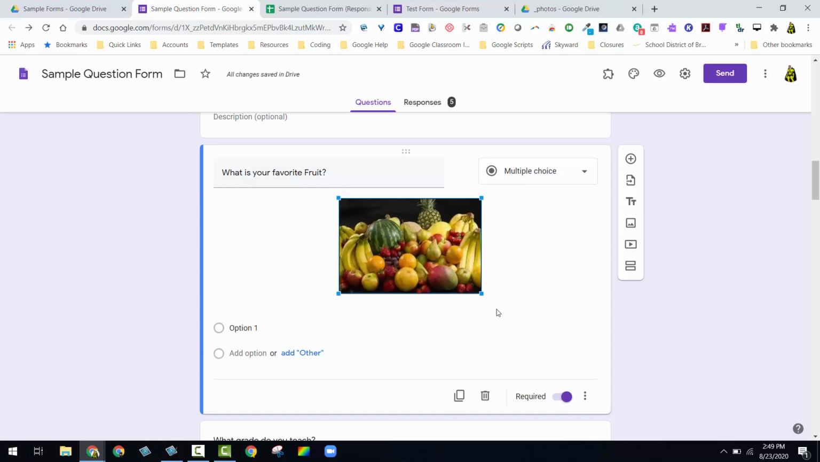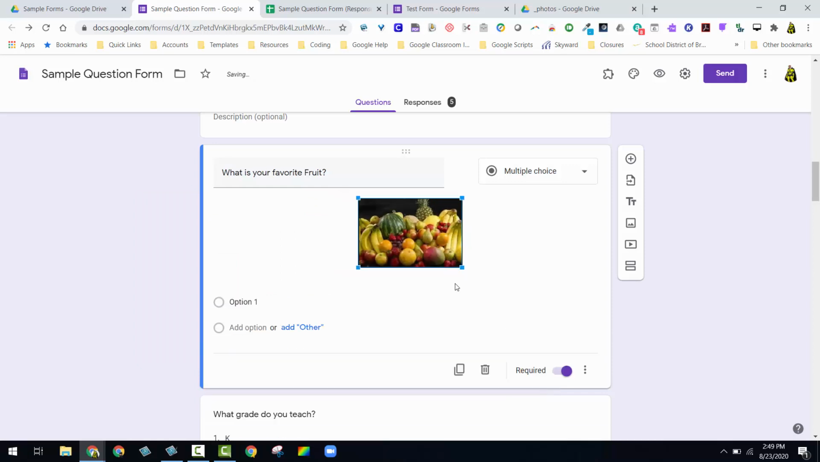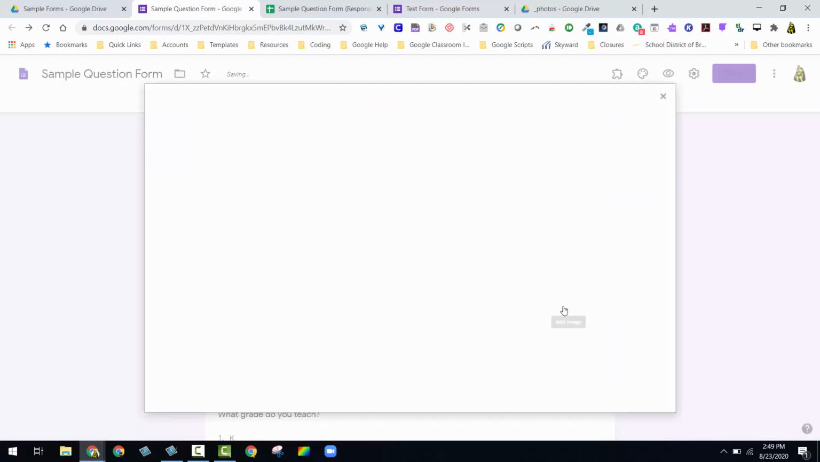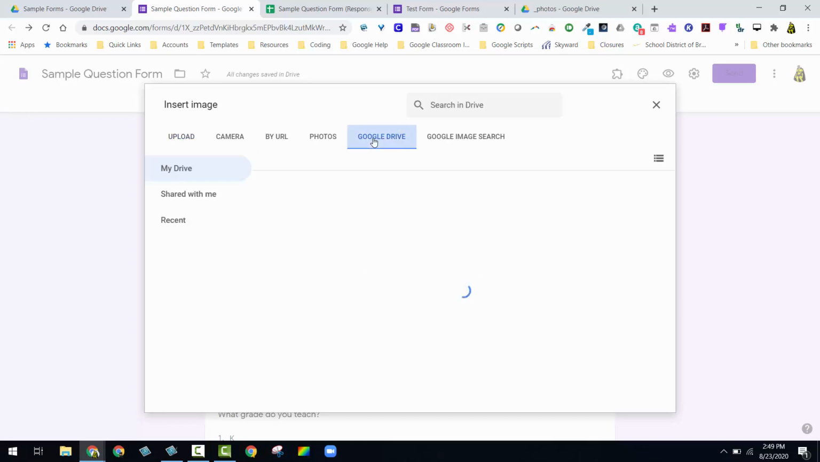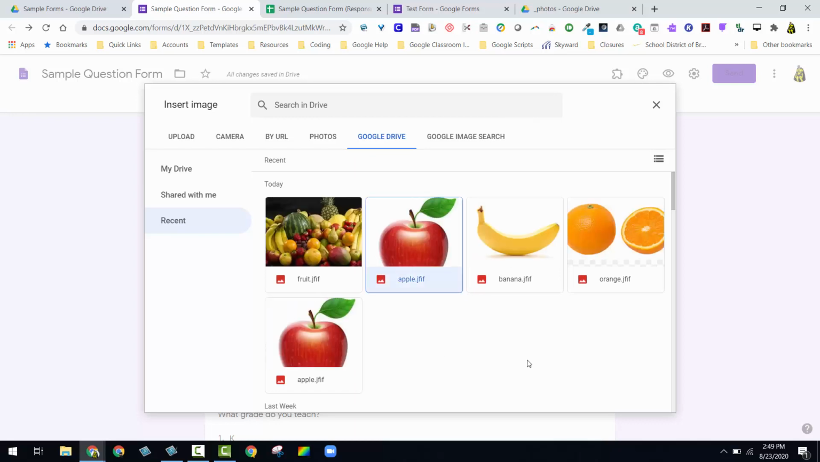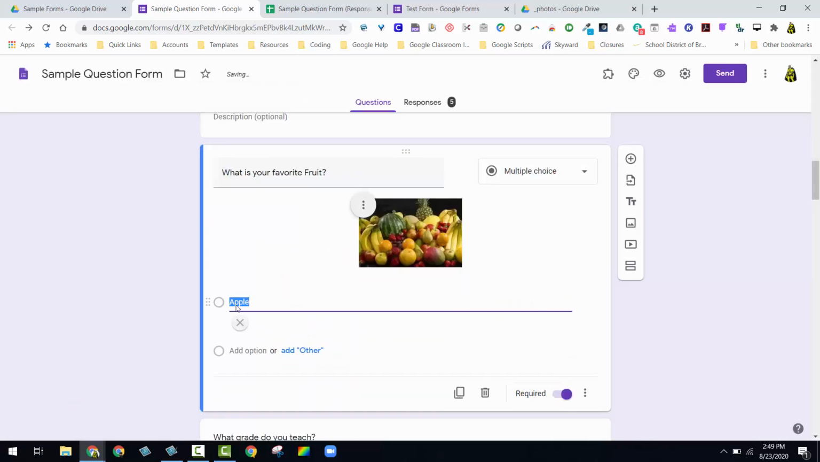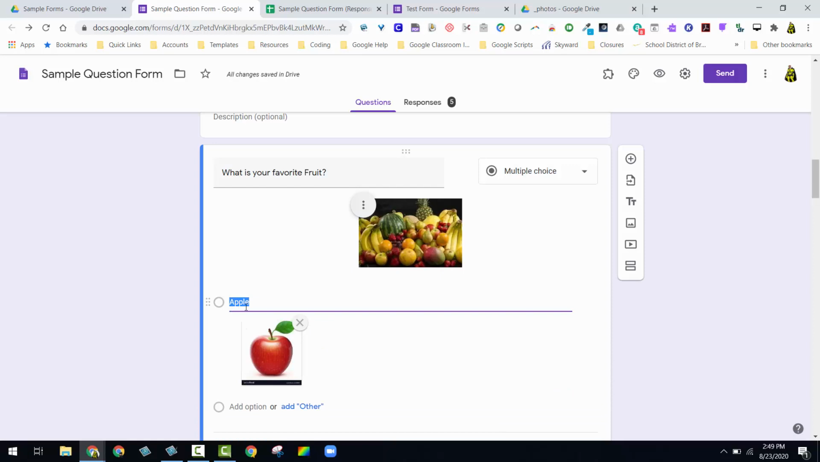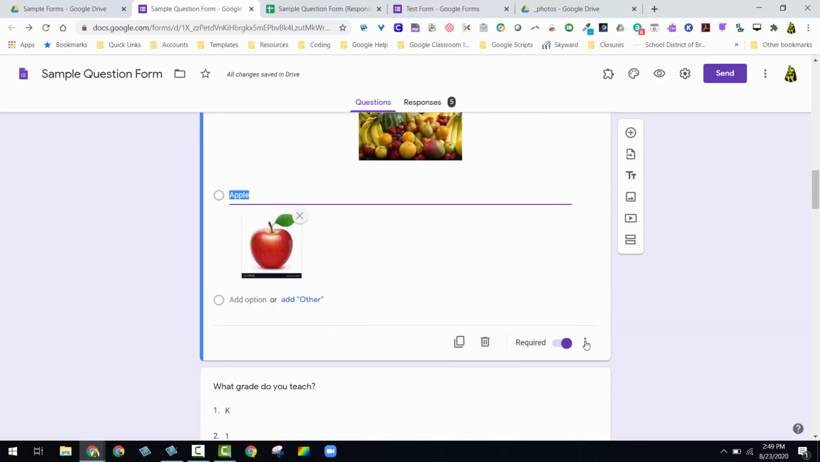If I click on the image, I can decrease or increase the size, and then I can add another. So let's say this is really nice. If you have younger students, you can put in a picture for them, so it might help them with matching up. You get a picture, you get the word, they see the picture. When somebody responds, it comes in just as the word, but those pictures are really nice for them to help support them in the form.